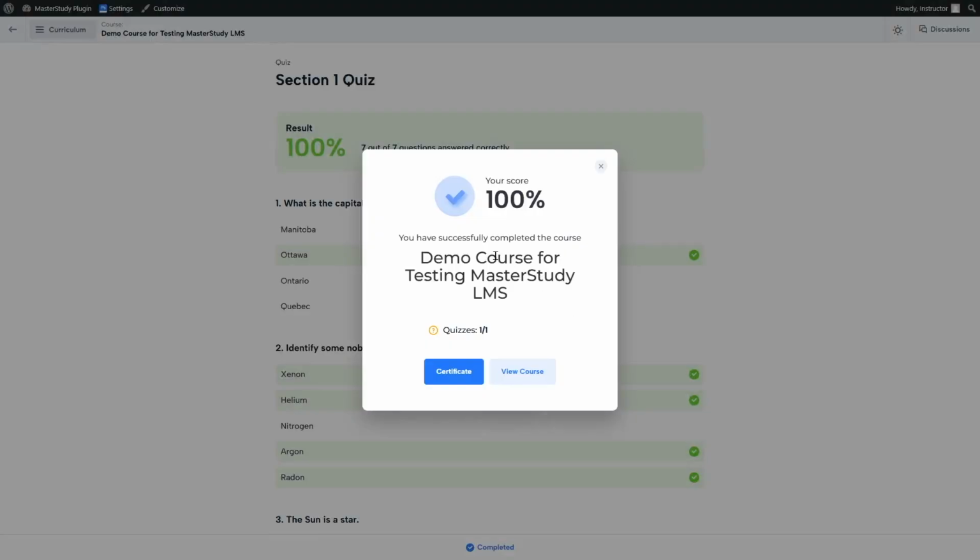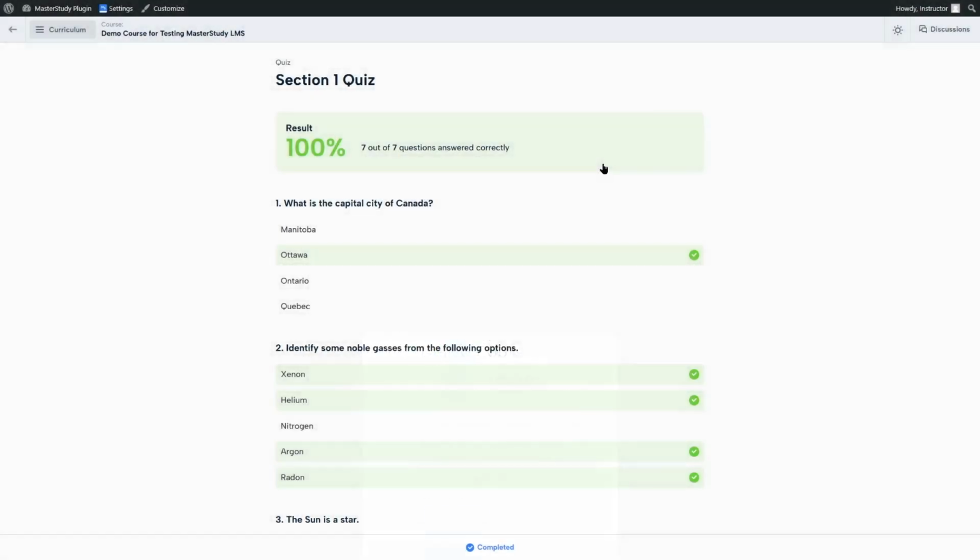All right, our question has been submitted and it also has been auto-graded. Here it says your score is 100%. You have successfully completed the course, demo course for testing MasterStudy LMS. Since we had only one lesson or one quiz in our entire course, this completes the entire course. Now we can also view the certificate. Okay. So that is how you can create quizzes in MasterStudy LMS.